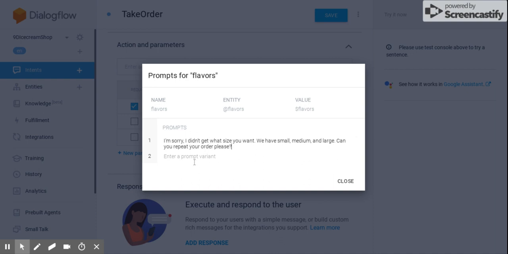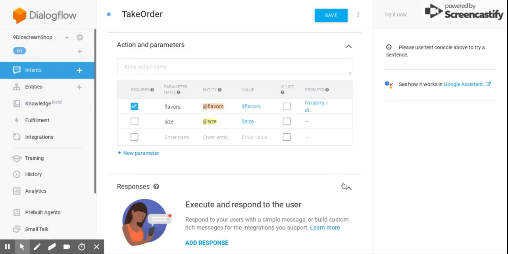You also can have different messages, the same as the text responses, so that it doesn't actually sound like a robot. So you can have 2 or 3 that are a little bit different. And now I'm going to say close. So every time the users ask for an ice cream, and it forgets about the flavor, the system is going to say this to him. I'm sorry, I didn't get what flavor you want. Size is also a required value. So here I'm going to define also the message for the size.